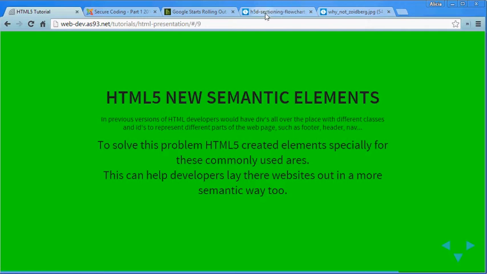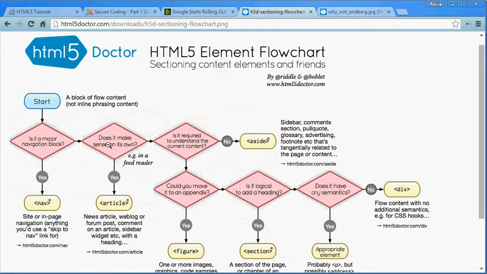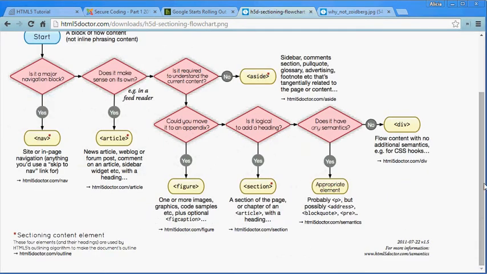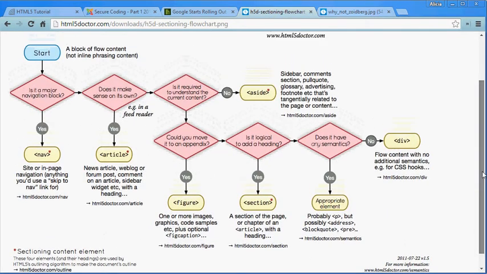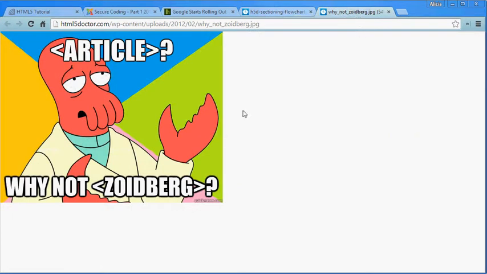And there's quite a good flowchart that I found on HTML Doctor's website, which can help you decide which element is appropriate for you to use. It's kind of common sense, but it can be found at this URL if you'd like to. And just to finish off, I've found this quite a funny picture too.